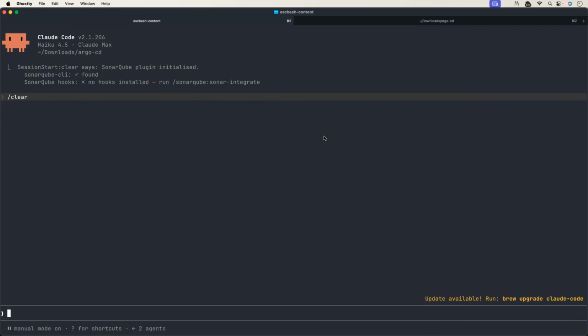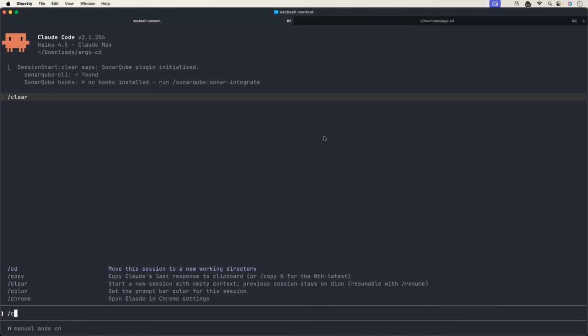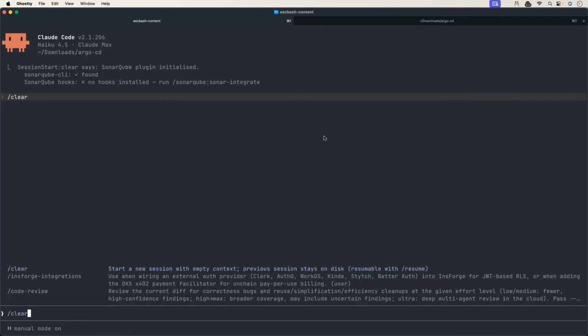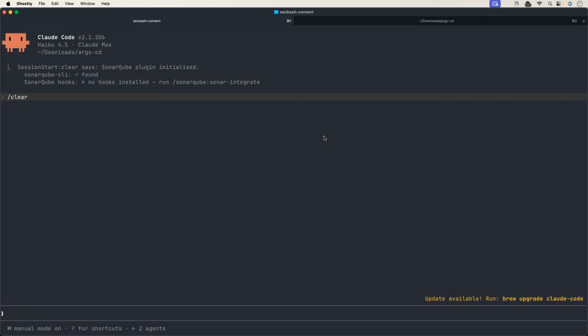Maybe you are working on a task. Then you have to be very careful about slash clear. I would recommend this: whenever you are switching between tasks, say you are working on three tasks, once the first task is complete, then do slash clear. Do not frequently do slash clear. When you are done with task 2, then again do slash clear. Then again do slash clear once your third task is done.